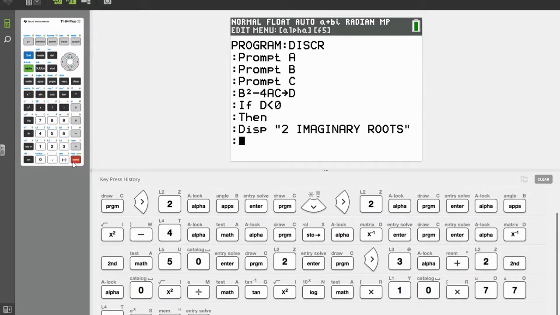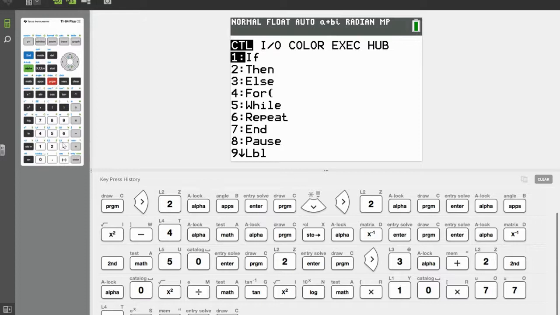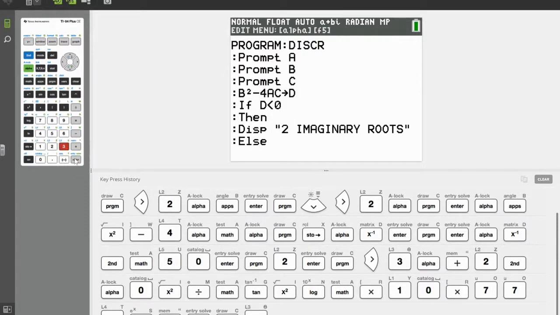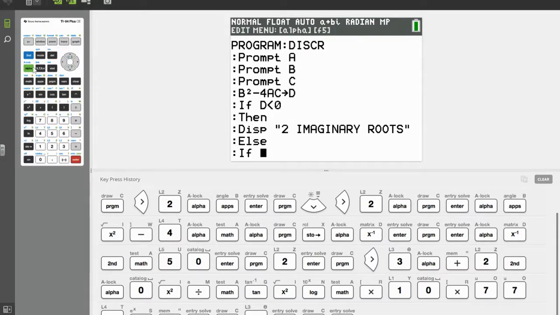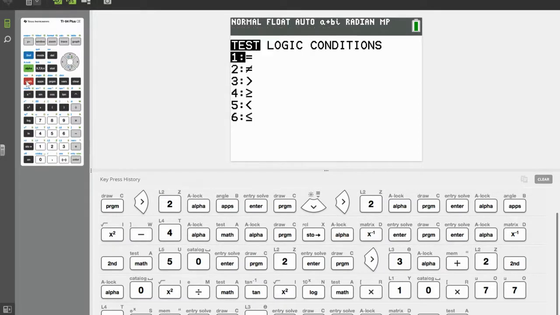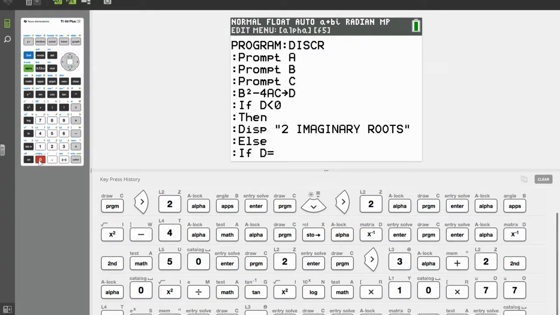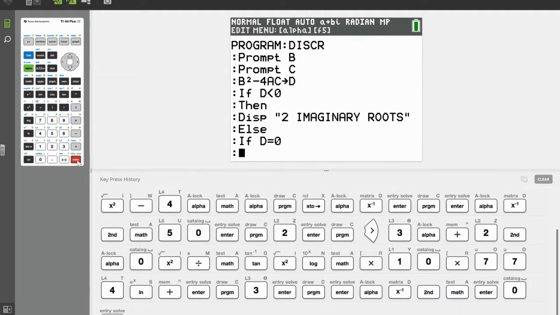Hit Enter. Now, else. So if d is not less than 0, we're going to put in an else command, number 3. This time, the if is going to be if d equals 0. So Program, choose if. We have to go to second math to get the equal sign. Hit Enter. All right, we'll need another then command.